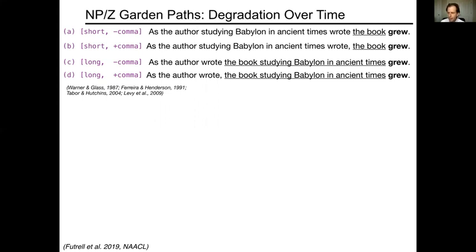In all cases, the syntactic ambiguity begins when you have the beginning of that noun phrase, the book, that might either be the object of wrote or the subject of the main clause. In conditions A and B, that's a short condition where the book is a short phrase, and so from the onset to the end of the potential ambiguity is only a couple of words. In conditions C and D, those are long conditions. There's a lot more material that intervenes.